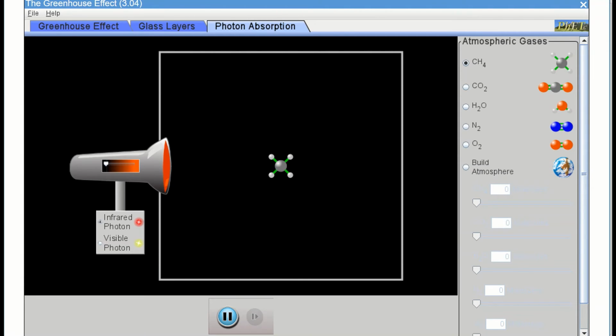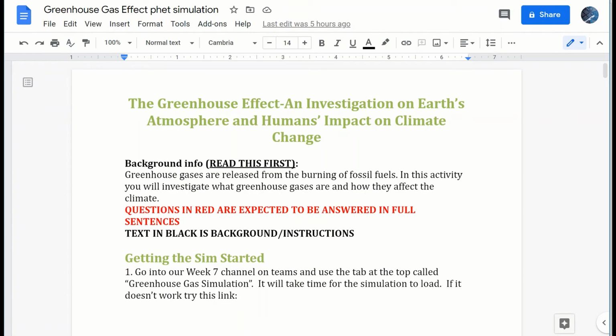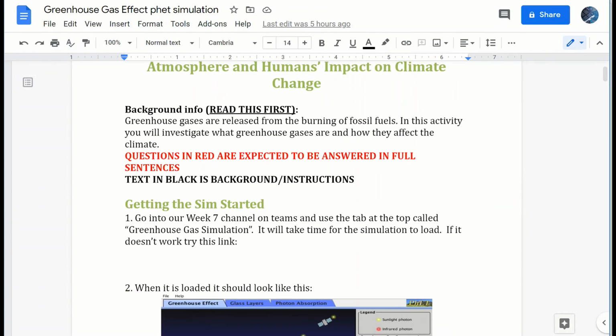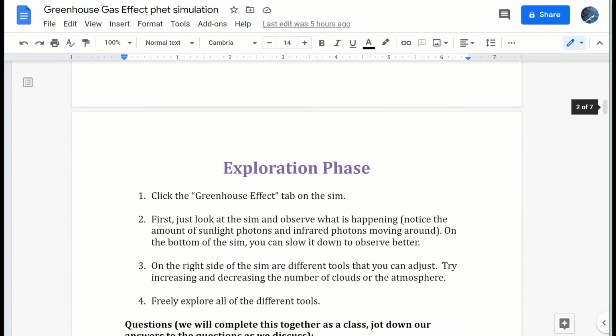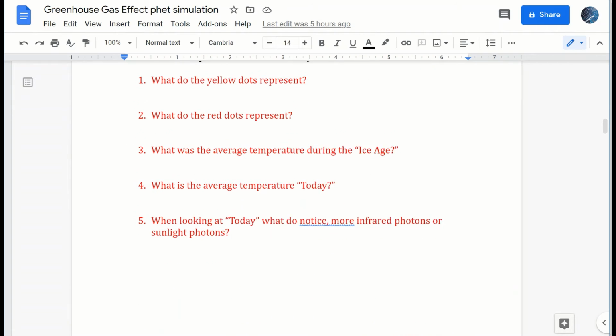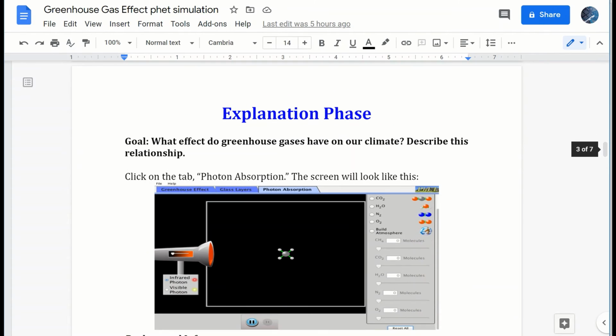My plan for this unit, as I use this PhET simulation, is to guide students through the use of the simulation with this Google Doc that I would share via our Google Classroom. It goes through all the directions about what to click where. It includes different screenshots and then questions that I'd like them to answer as they work through.